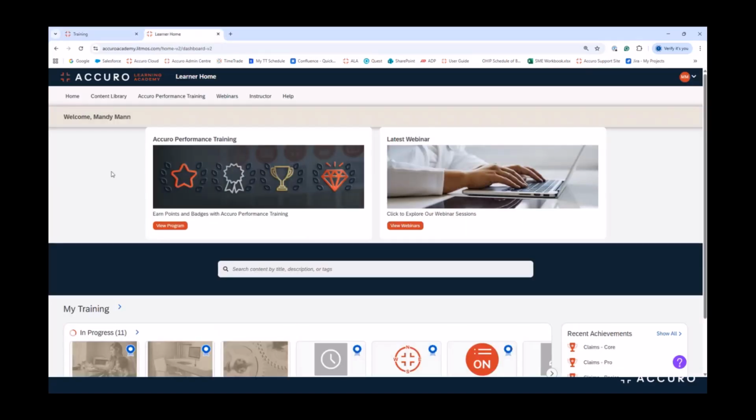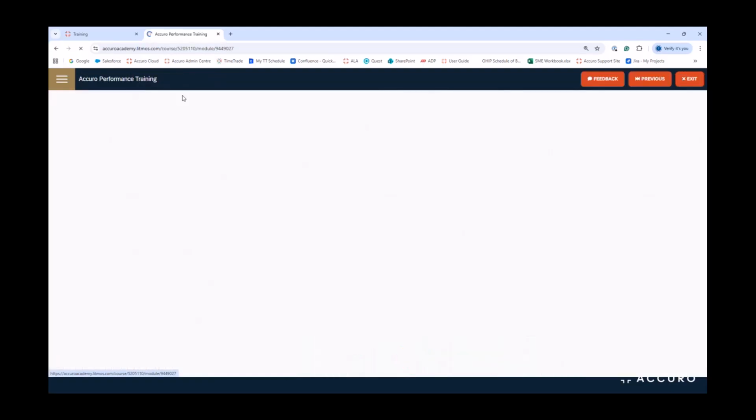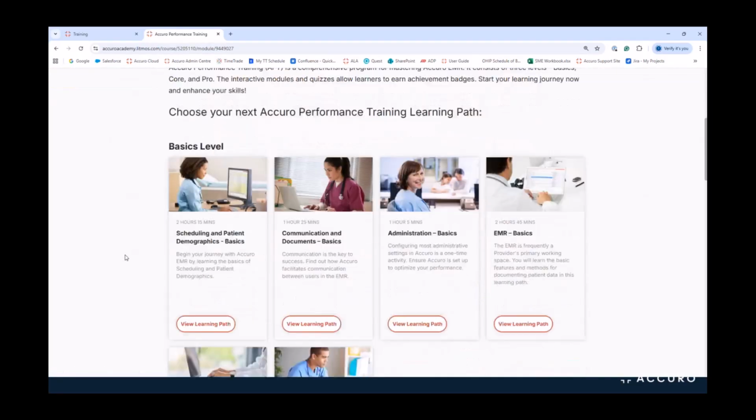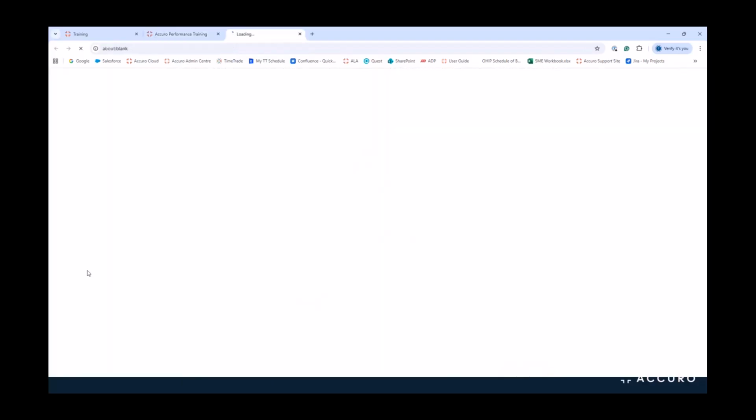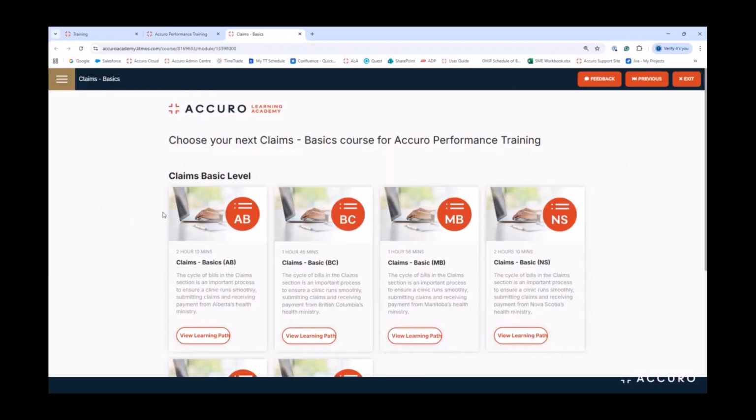When you log into your Accuro Learning Academy, to access the Accuro Performance Training, you can just click on it here from the top of the screen. And one of the training topics is claims, so you can choose that as your training topic. Claims is going to be broken down again by province, so you can just choose the province and click View Learning Path to load the course content.